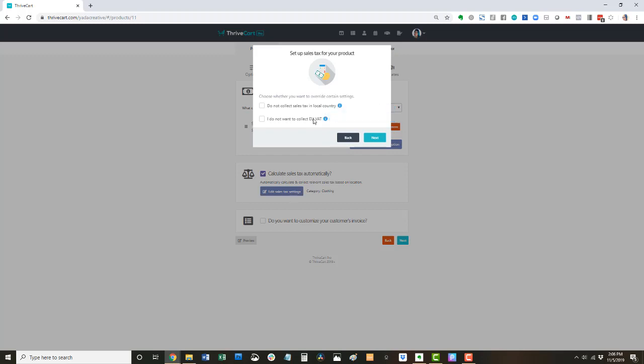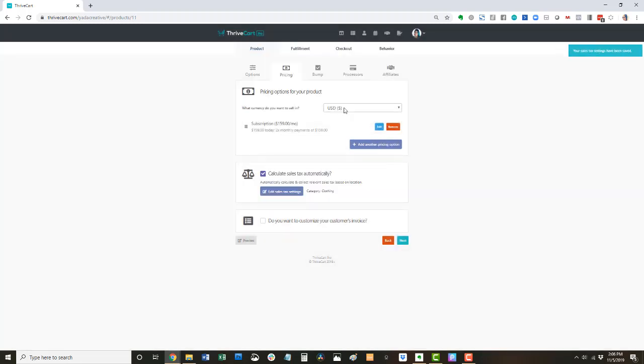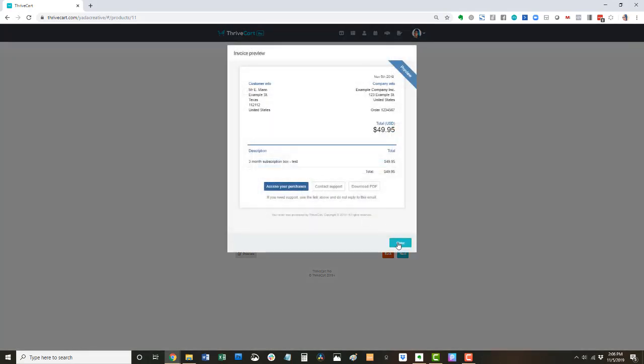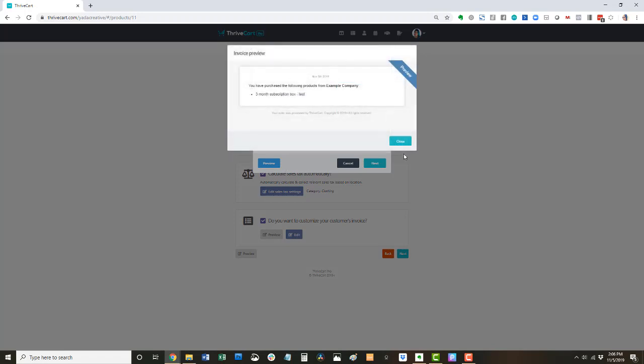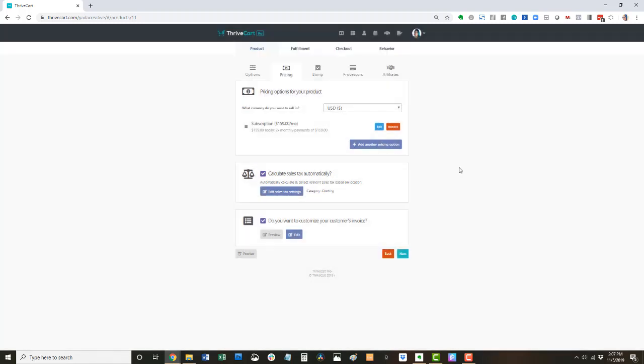But just make sure that you understand all of that, and that is going to be my shipping address. They're going to send out a full invoice, and it's going to look like that. Or you could just have a basic notification that's simply that. I'm going to keep it to that. I think that's good. I don't need any more fancy stuff. If I need a logo on my invoice, I can customize it there.